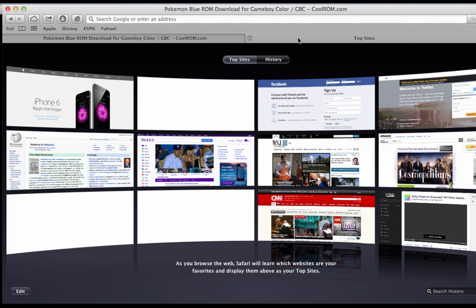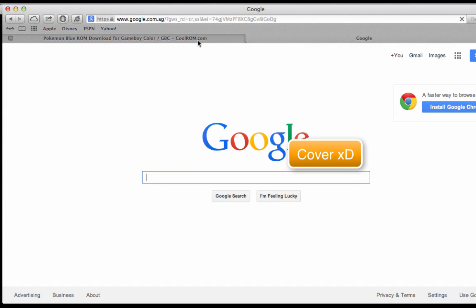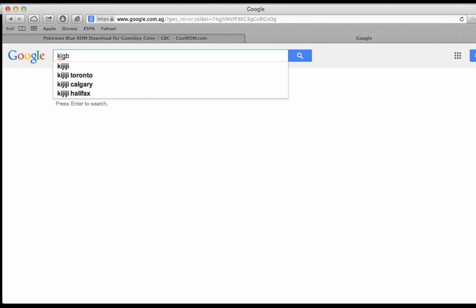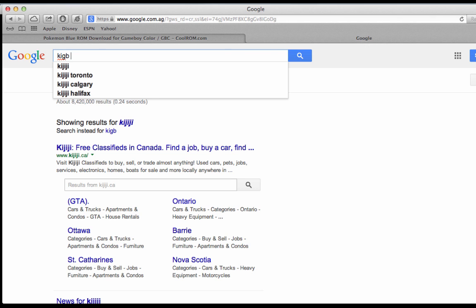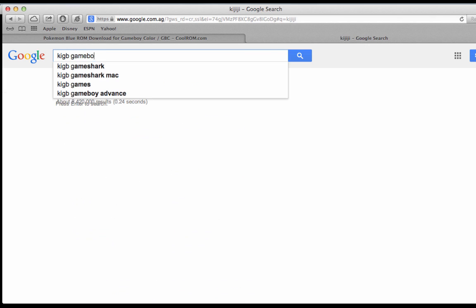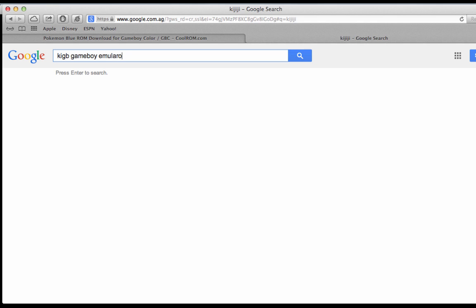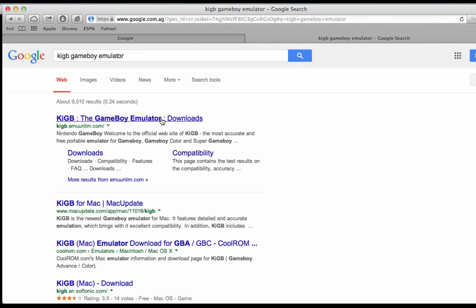So now that we have that, we need to get the emulator. We're going to go back to Google. Now that we're at Google, we need to find the right emulator for what we're using. I'm using a Mac, and you can pretty much easily find a Windows emulator for Game Boy, but the Mac emulator is not easy to come by. So just type in KiGB Game Boy emulator. This took me a while to find, but when I found it I was really happy. Okay, so now that's loaded finally. That takes a while on my Safari browser.